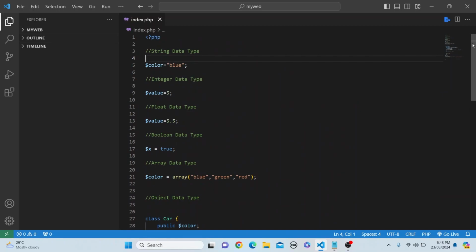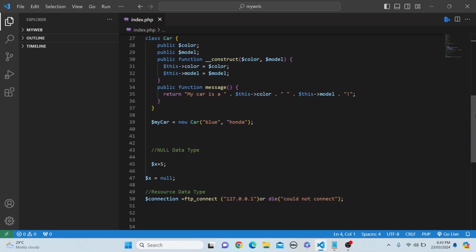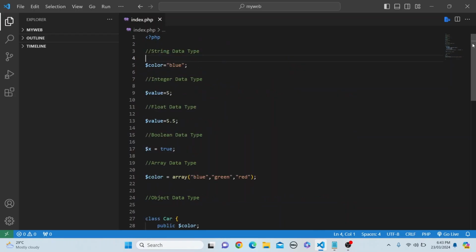What is an integer data type? An integer data type is a non-decimal number. The number must have at least one digit. It should not have a decimal point. It can be either positive or negative. Integers can be specified in decimal, hexadecimal, octal, or binary notation. Example, $value = 5, where 5 is an integer.